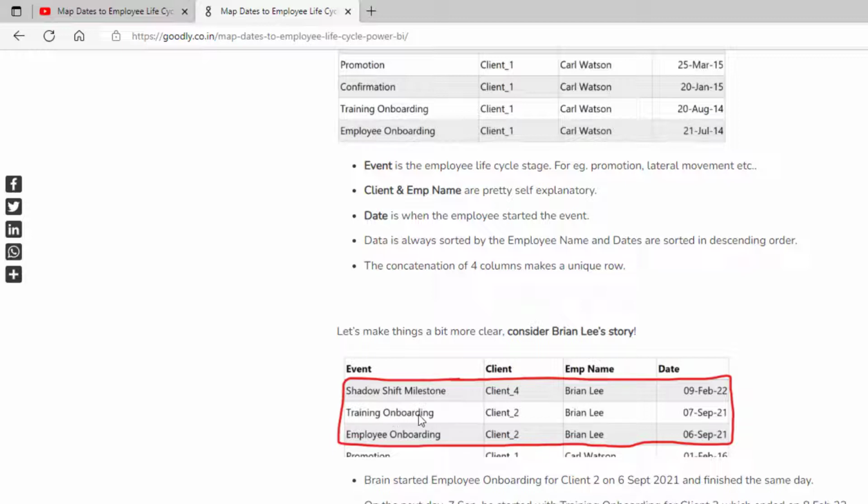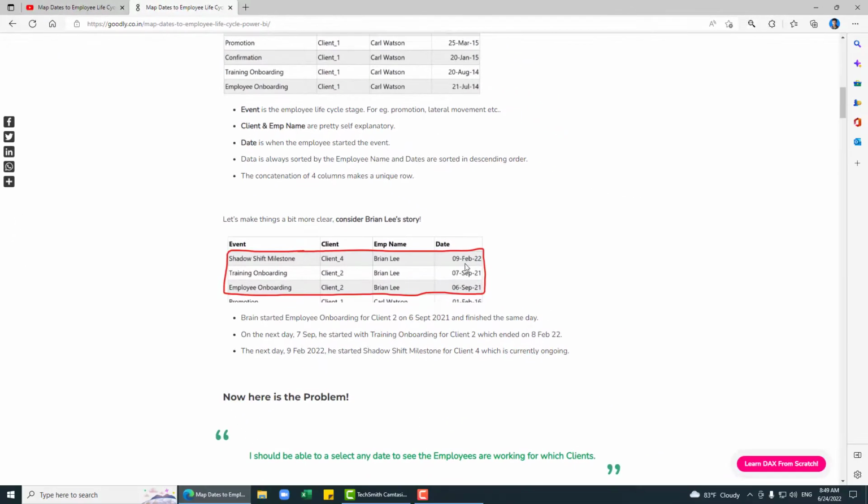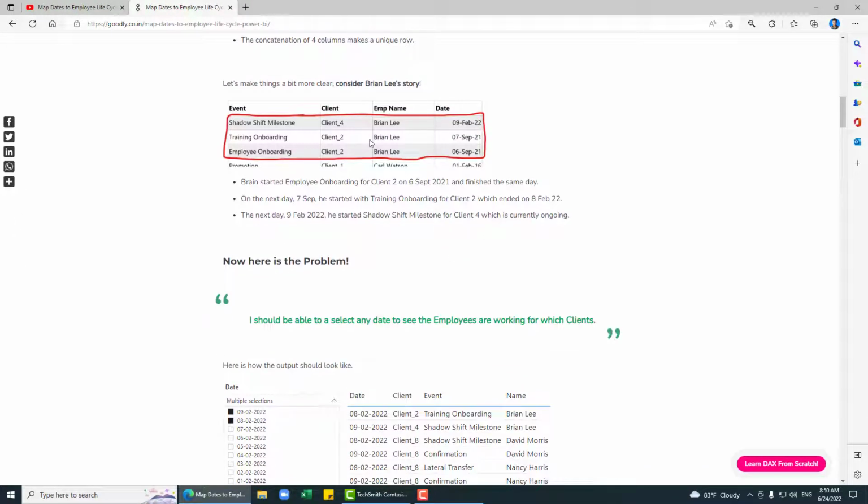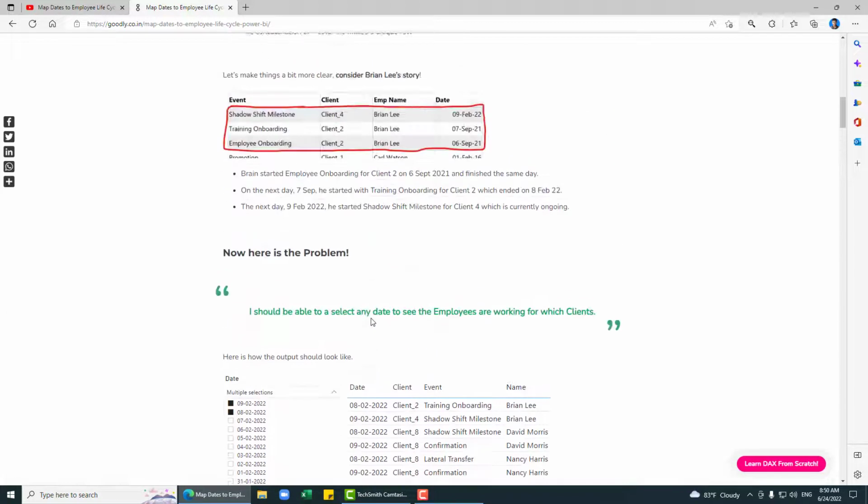That means this training onboarding finished on 8th February, and this shadow shift milestone started on 9th February and is currently going on. So basically we need to find all these event details for a specific date. Let's say if I want to find it for 8th February, then for this particular employee it will be training onboarding. So this is what this problem is.